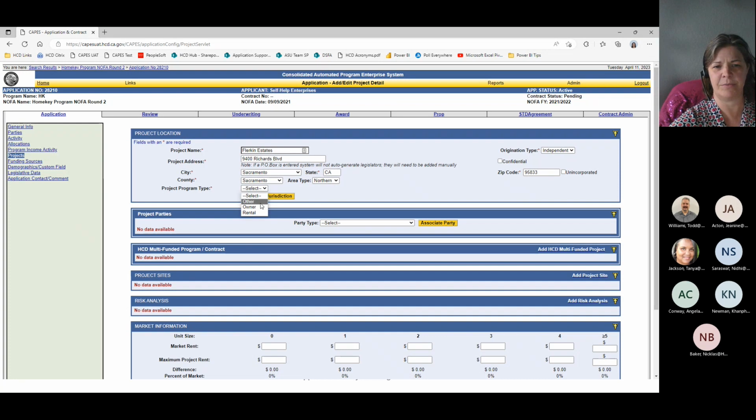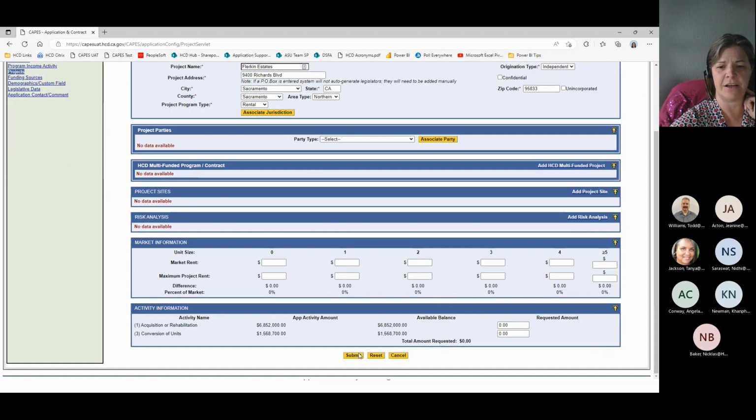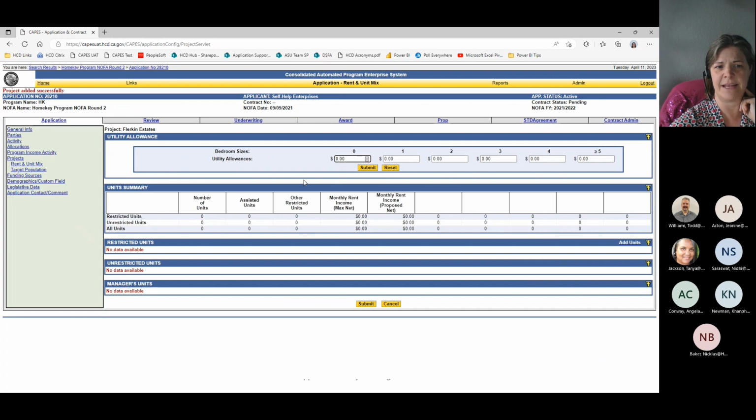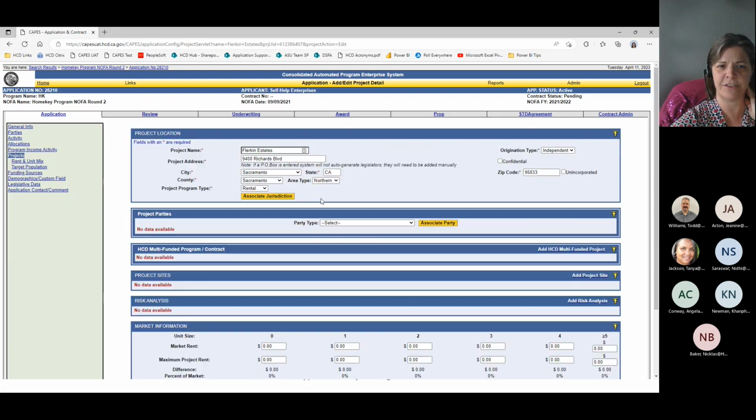I would actually recommend that at this point, especially if you might be jumping back out, it's always a good idea. It might just be easy enough to save. So submit at that point. You'll notice that it jumps you into Rent and Unit Mix. If you jump back and click on projects, you'll click back into the project. If you click cancel, it'll actually reverse one screen. So it'll take you back into this add edit project detail.